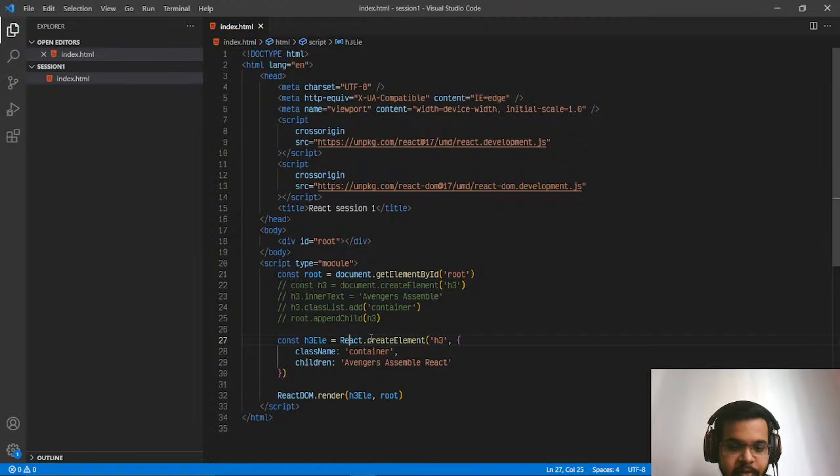So React has just one function, createElement, where I just pass the things as arguments, like the type of element, className, children, whatever, and I can get the element created. So these steps are converted into just one step. So that's the difference between imperative and declarative. I hope that is clear.